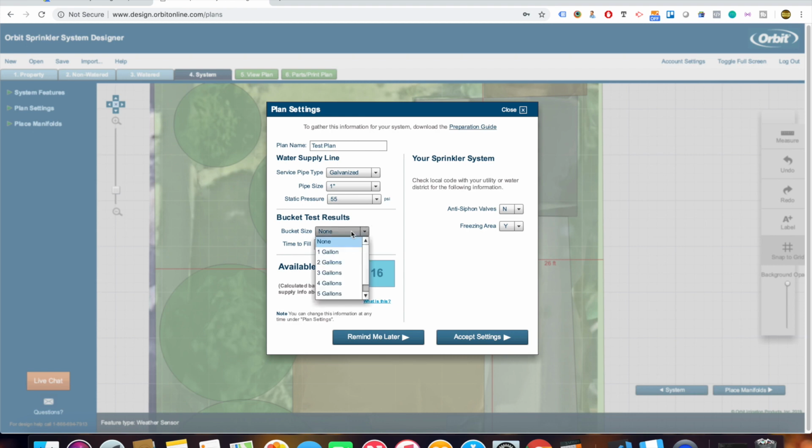And then the bucket size, I did a bucket test. Had a 5-gallon bucket, and it was actually more like 20 seconds to fill. So that means my GPM is 15, and that's important to know.